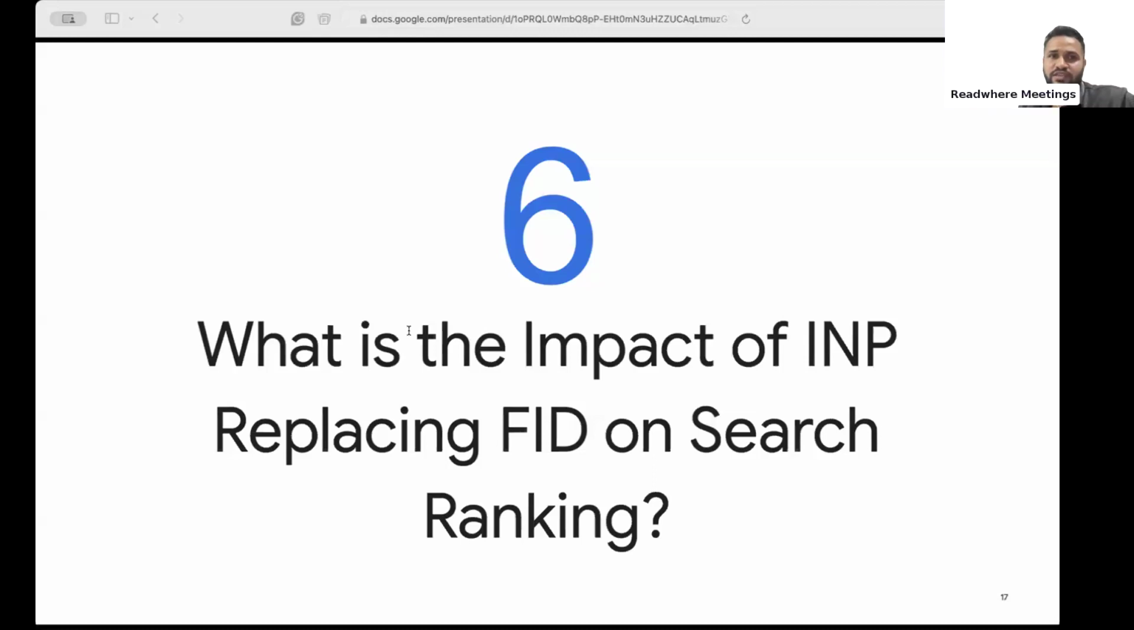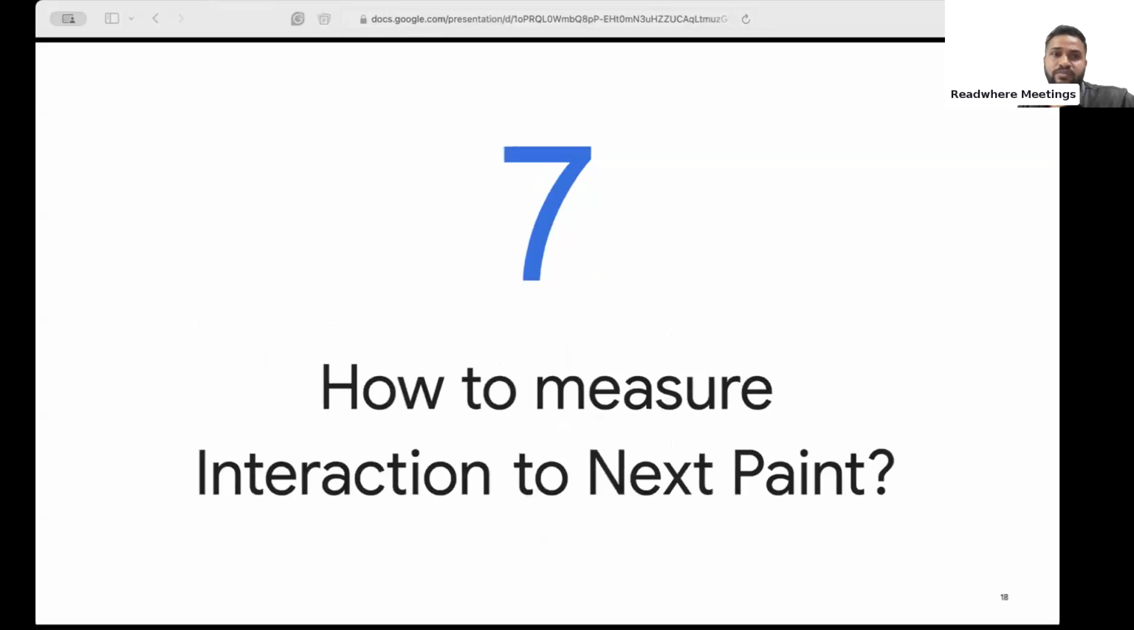Okay, so this all covers what INP is, what the factors behind INP are, how it will impact the search, and why it is important to track the measurement so that we can fix it. The most important thing here is what tools are available to measure INP.